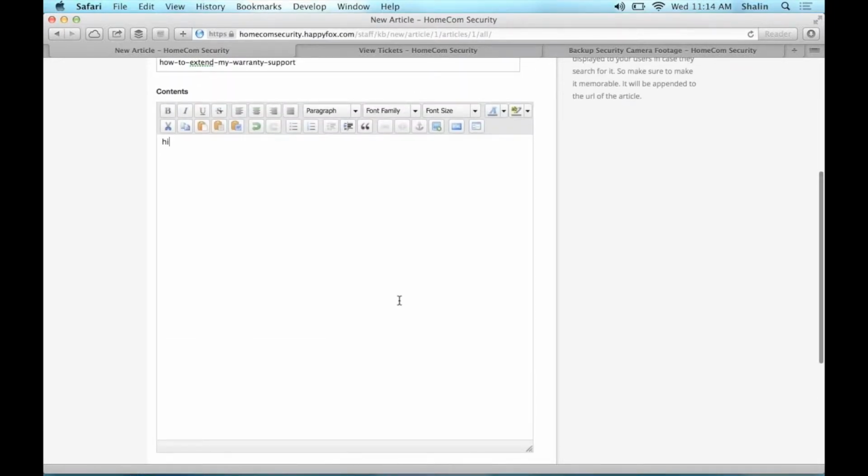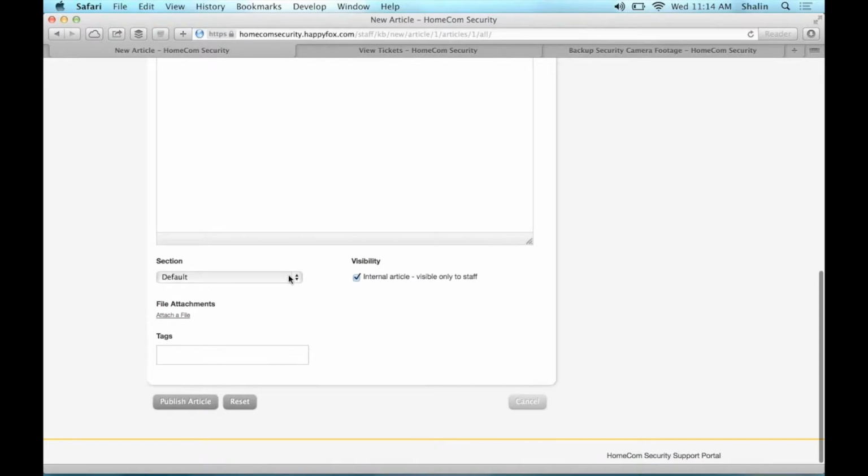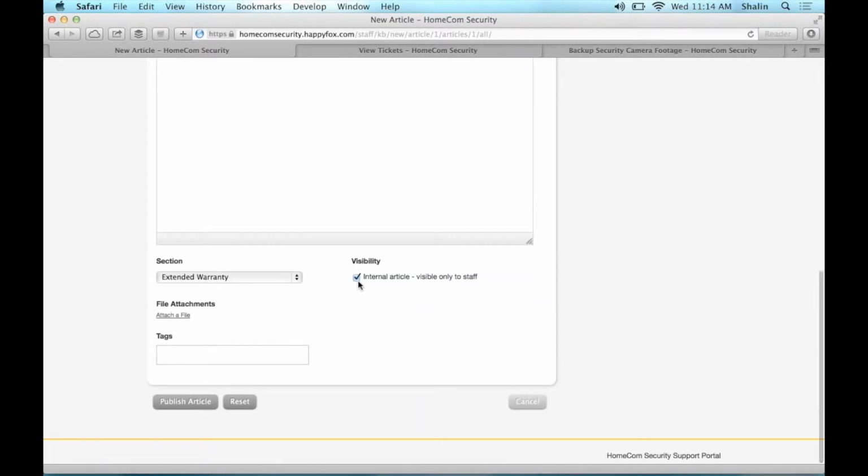So you would type in your article content and basically build that article. And now when you actually choose a section, you can say, I want this article to be under extended warranty. And this is so whether you want this article to be visible to your staff only, or whether it should be available to public. So let's say I'm still not completed on this article. Obviously, I have no content here as yet. So I'm going to keep this internal till I think I'm ready to publish this.